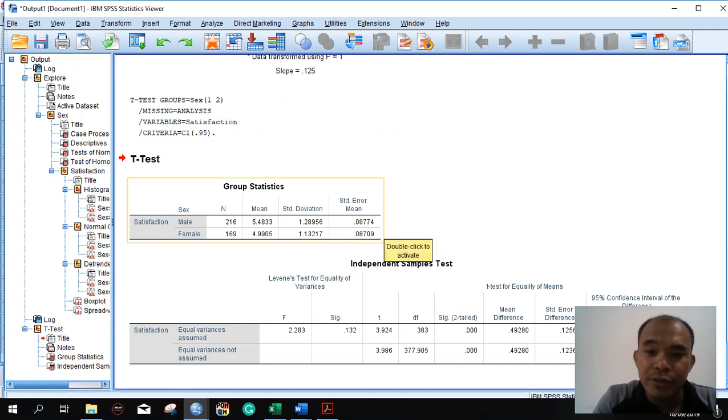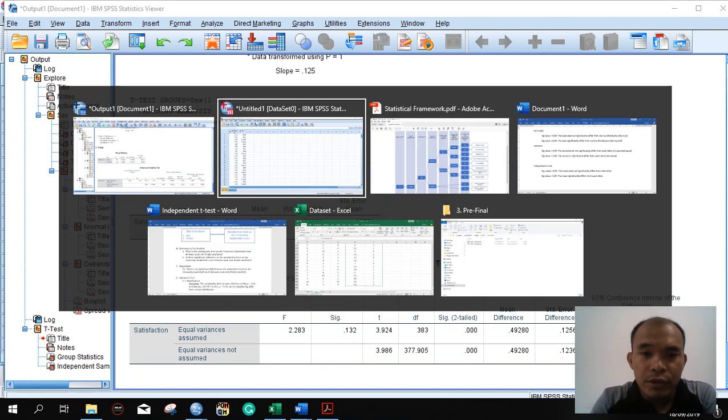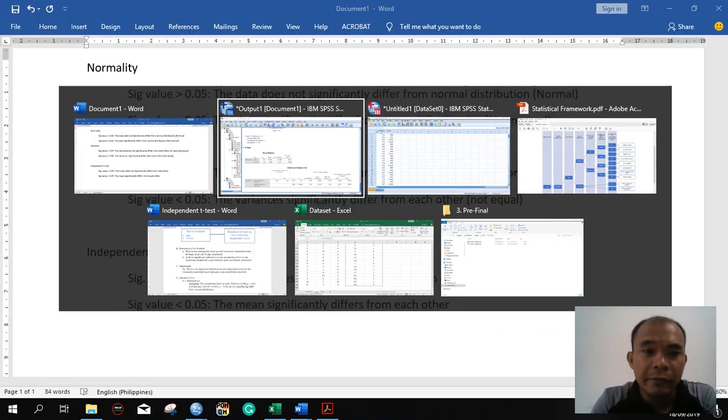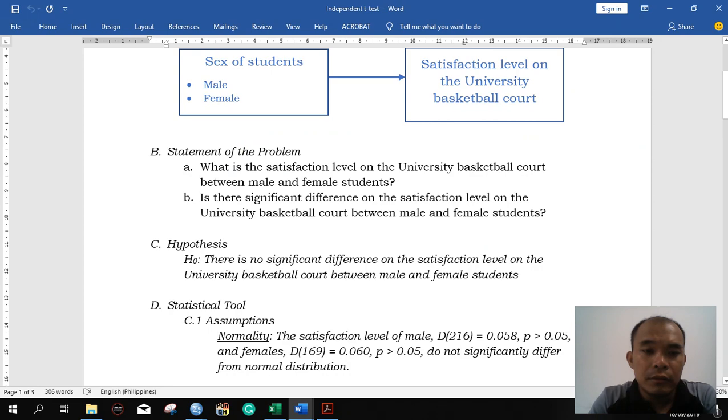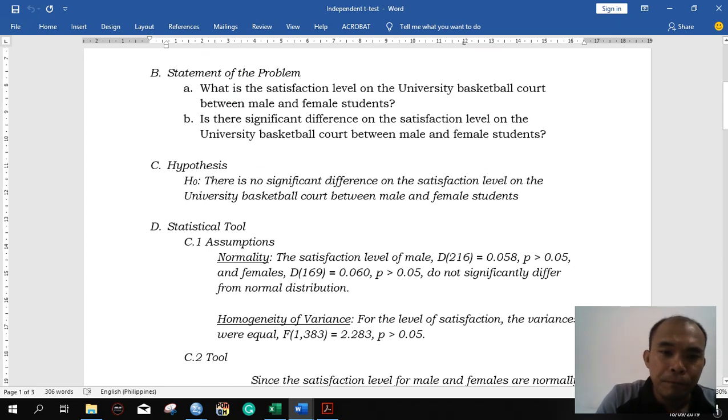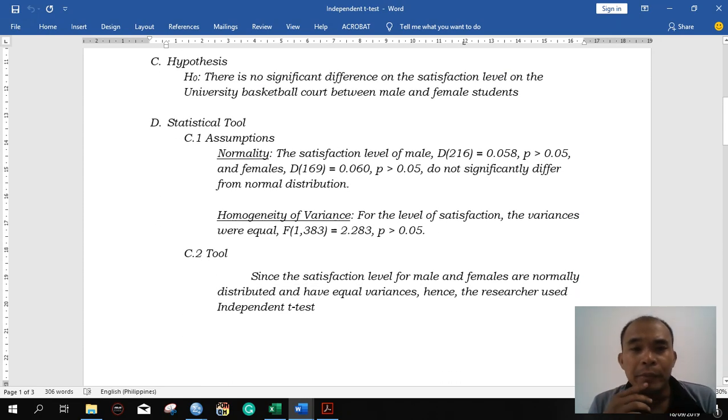So the result is here. This is our result. We only need some portion here. So let's go back to the Word file that we have. By the way, before that, we have to report the assumption. How did we report the assumption?